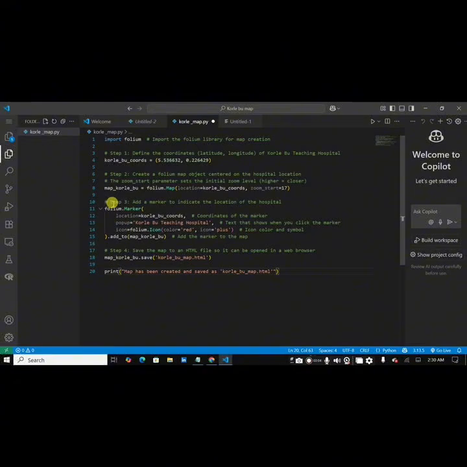The next thing we do is add a marker to indicate where the hospital is. So we add code like this, folium.Marker. Then the location, we put our coordinates, and then the pop-up. The pop-up will be Korle Bu Teaching Hospital. When you click on it, it will show you that this is Korle Bu Teaching Hospital. That is the pop-up.